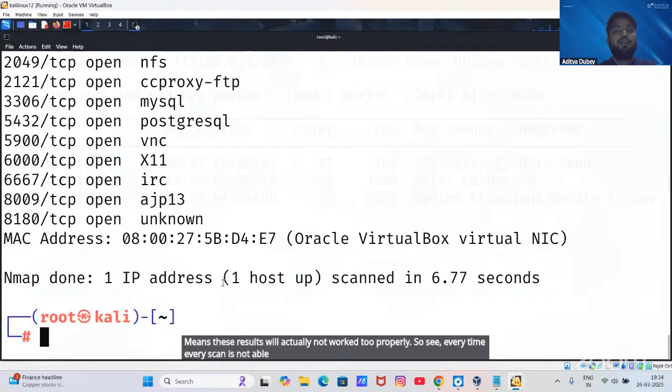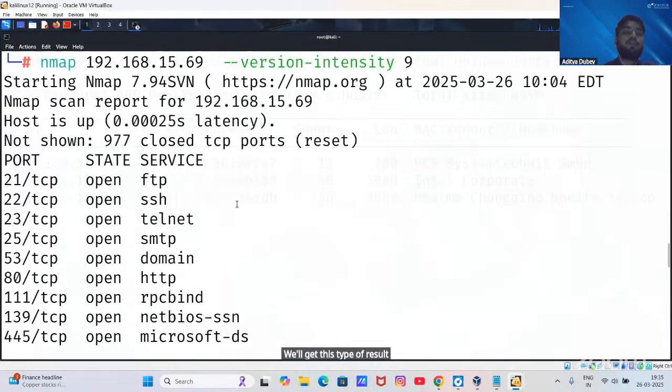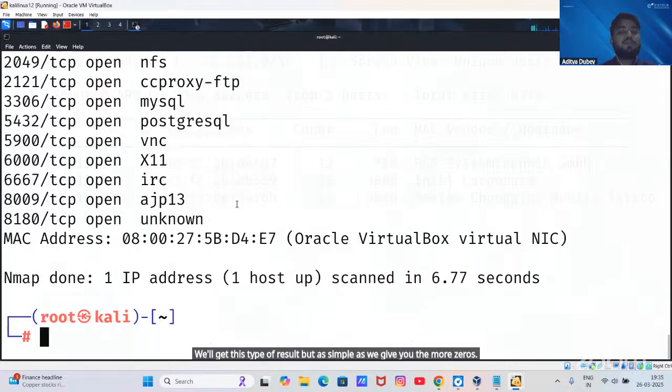You don't know when version intensity works. If you see version intensity 9 is very good and you run it, you will get this type of result, whereas simple SV gives you more results. So basically, version intensity simply does not give you more results.